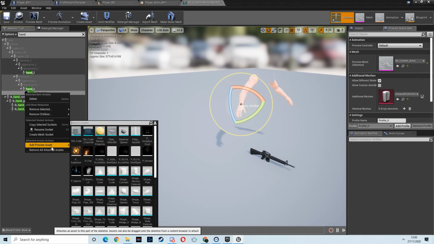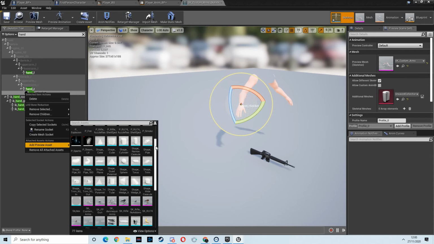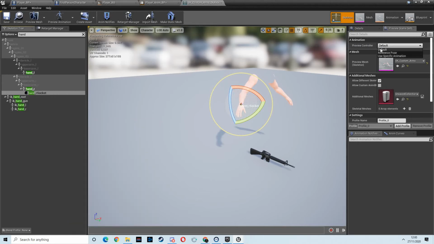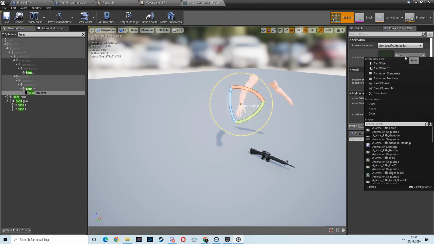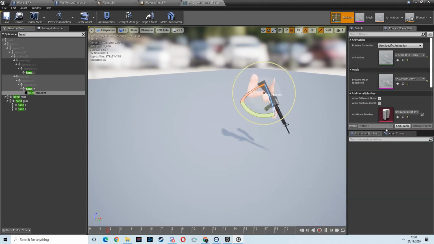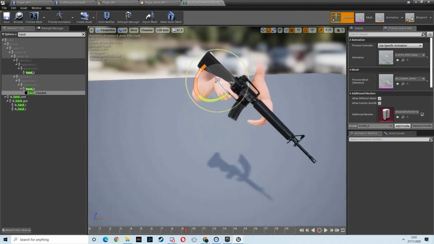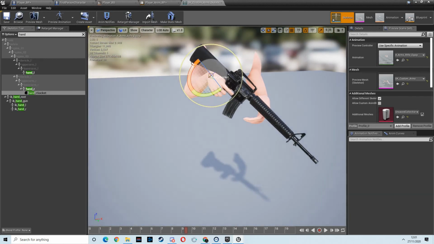Again, I'm not going to do that because it will add it, and I don't want to do that just now, but then you would select the gun and then you would rotate it and size it to be exactly where you would want it to be. Also, if you're struggling, because it's in this basic pose, what you can do is come up here to preview controller and then select use specific animation and then put it in one of its animations, hit pause, and then you'll find it easier to line up the gun to the pose.